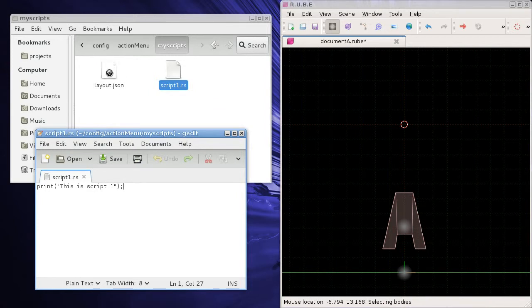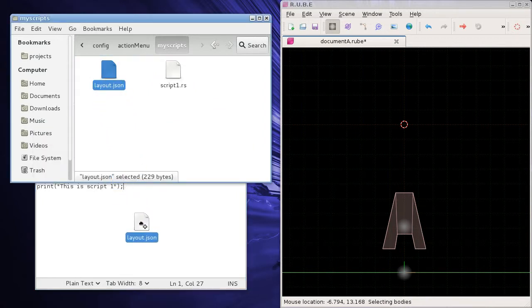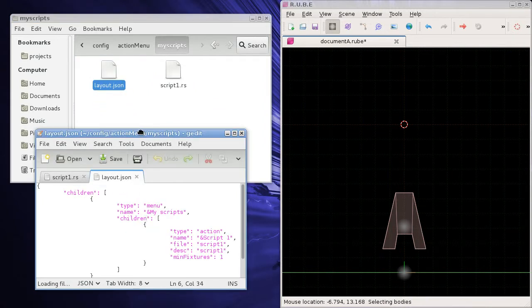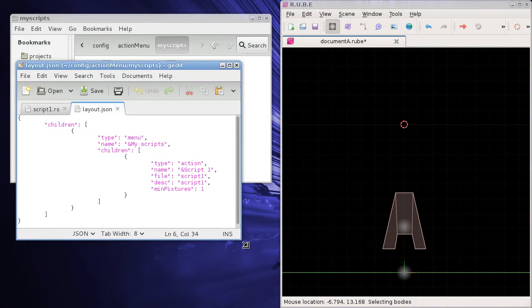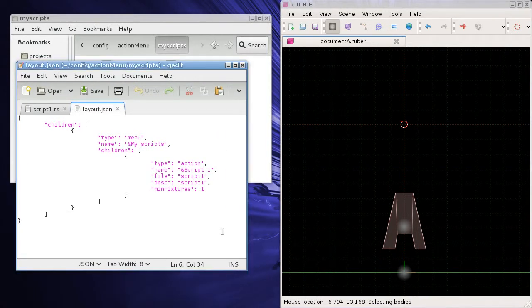And this layout JSON, we will have a look at that. This is just a small piece of JSON that defines how the menu should be structured. So you can see the details on this in the help. There should be a page explaining what all these options mean. But for now in this video we're just going to change the one that's here.